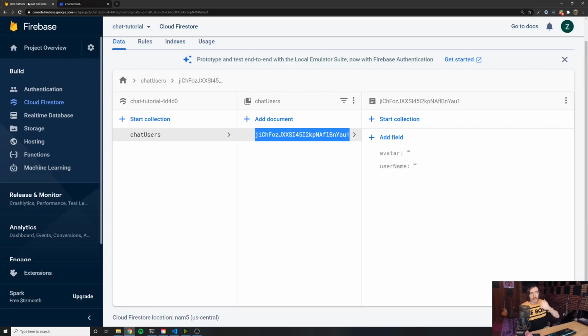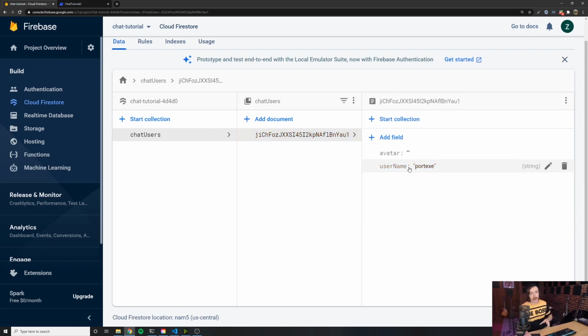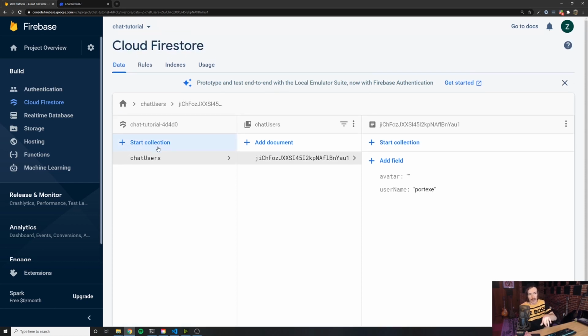So we can go back over to our chat tutorial Firebase project, go in here to our user under the documents here, go into our username and put in the username you just created for the user in Chatengine, which is port.exe. Click update, and now we should be good here and we don't need this Firebase window anymore right now. Actually, we will go ahead and keep that open. We'll come back to this in a minute.